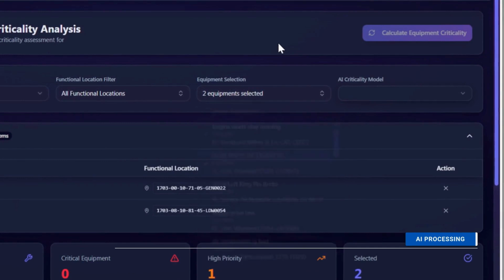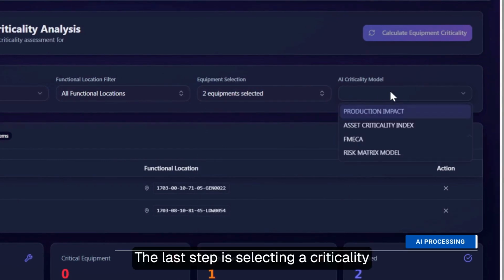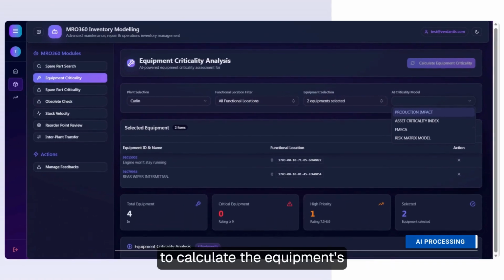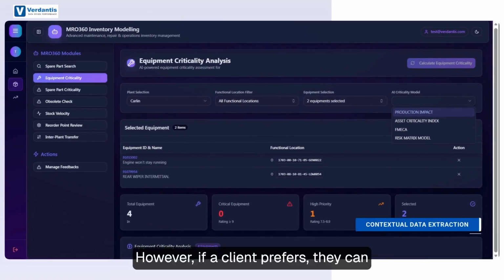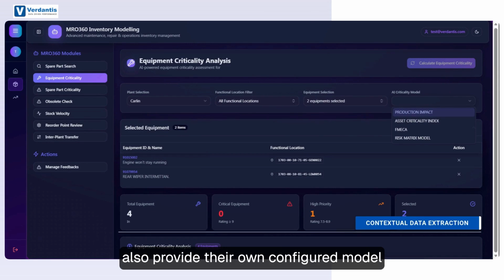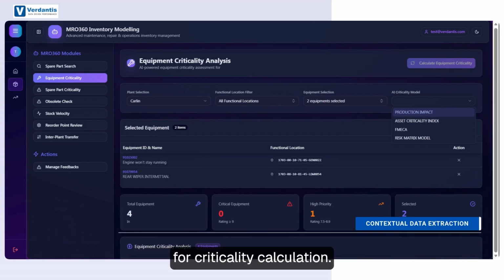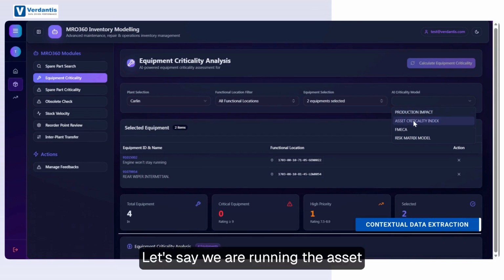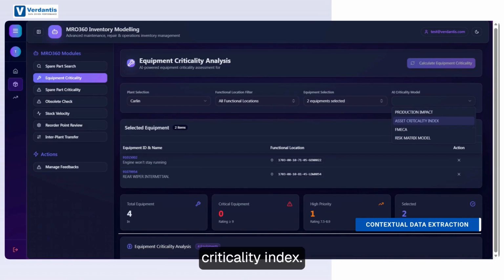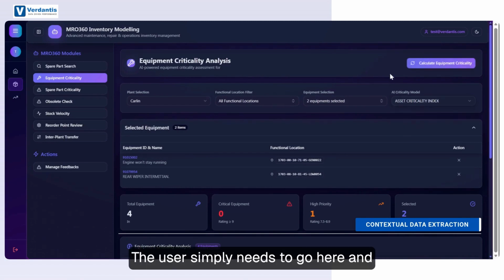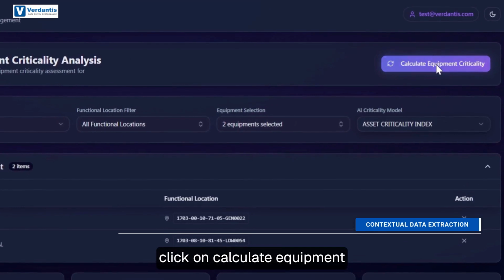The last step is selecting a criticality model. These are industry standard models used to calculate the equipment's criticality. However, if a client prefers, they can also provide their own configured model for criticality calculation. Let's say we are running the Asset Criticality Index. The user simply needs to go here and click on Calculate Equipment Criticality.